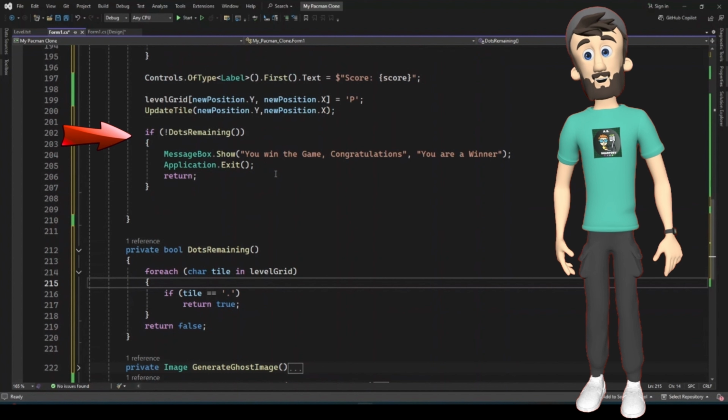Dots remaining is like Pacman's personal inspector. It scans the entire game board to see if there's a single dot still hanging around. The exclamation mark means not, so the condition is true if no dots remain. In other words, Pacman's job is done.